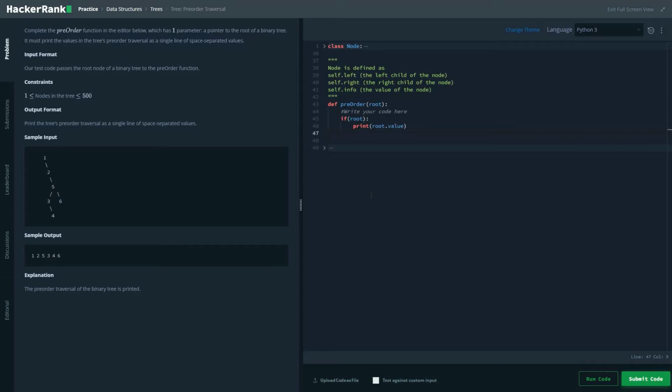And else we will pre-order root dot left.